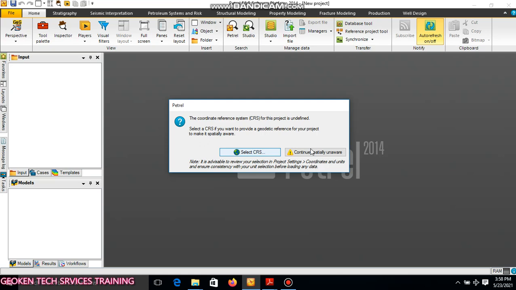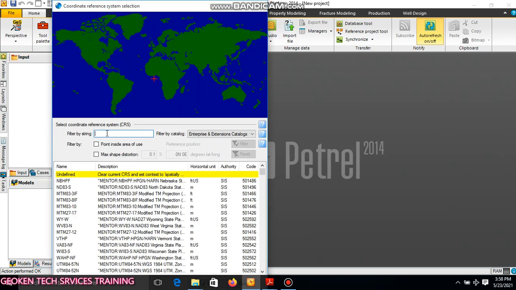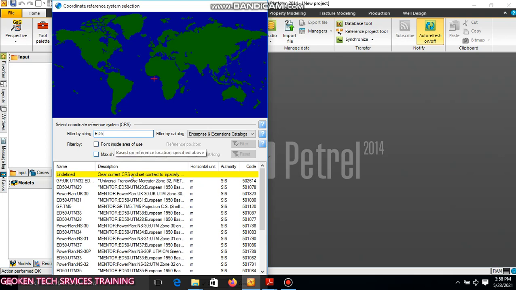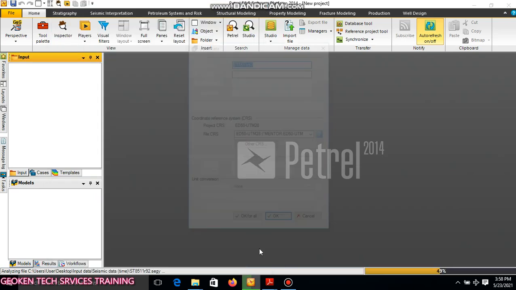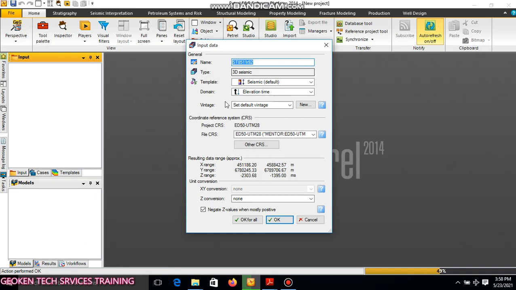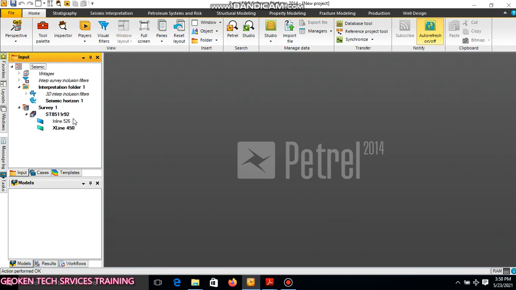So let's see how we do it. I'm going to pick the coordinates ED50. I'm picking this coordinate system, then I click my OK button. At this point, in the input data dialog box, I will click OK for all. So this is my seismic.